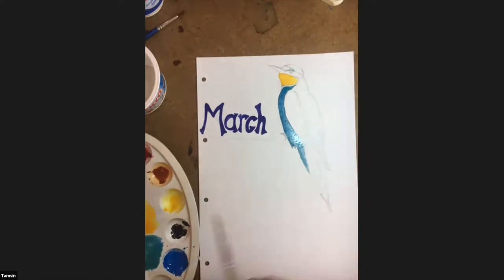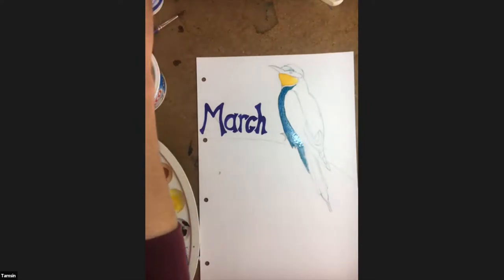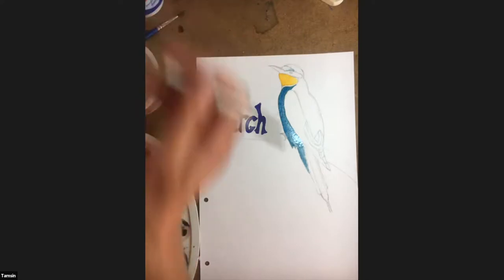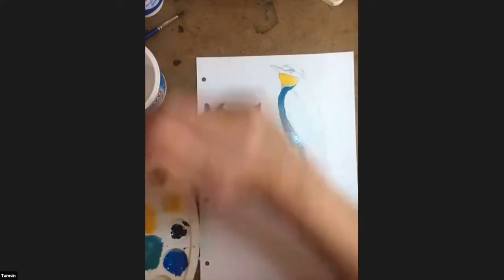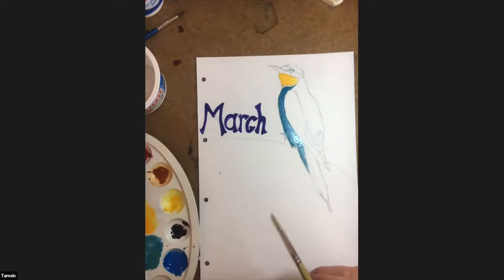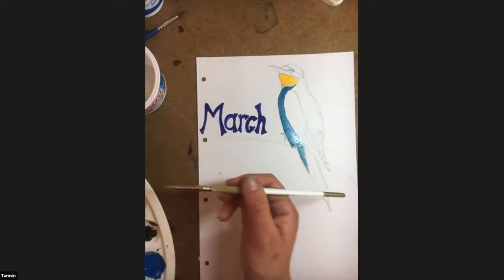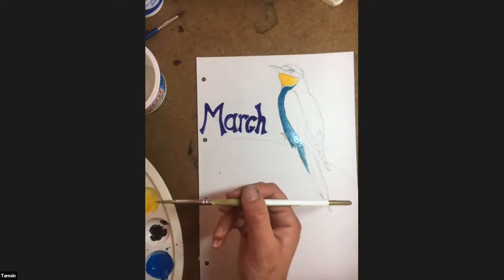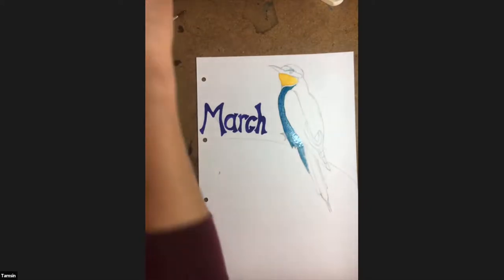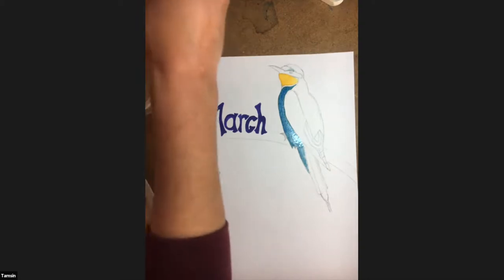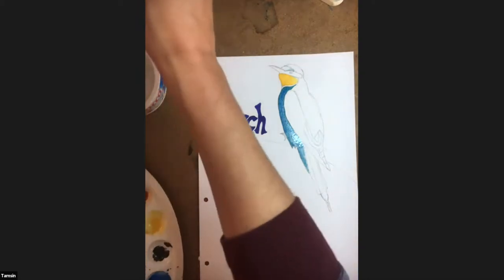So next, let's paint the orangey brown bits, so his wings basically.